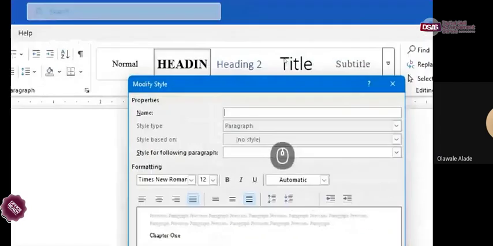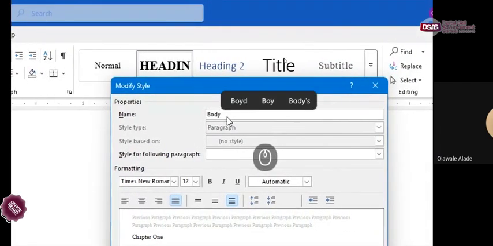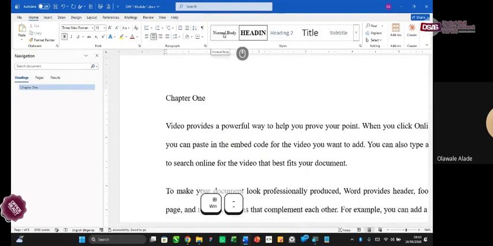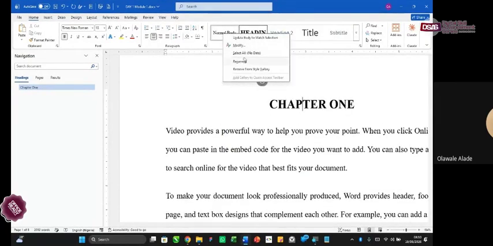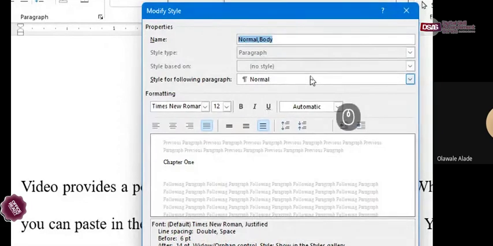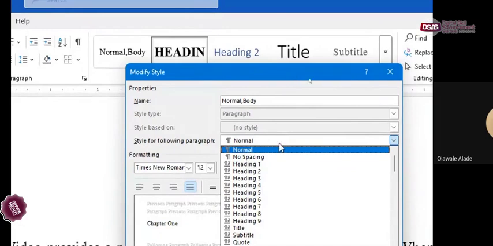I want to rename it. Let me clear this and change it to body. So whenever you see this, you know it represents the body of my document. I rename and press OK. So when I come here, you see it says normal body. The reason is there is a setting here. I don't want to talk too much about that setting, I will not complicate things. This is why it says normal body: because of the style for following paragraph. Don't let me complicate things yet.